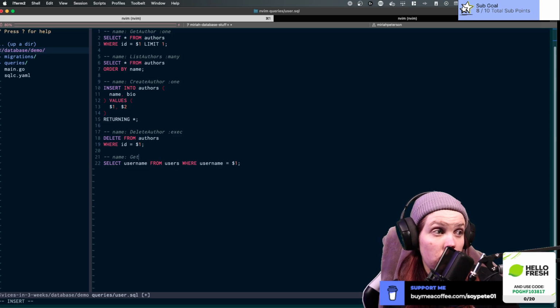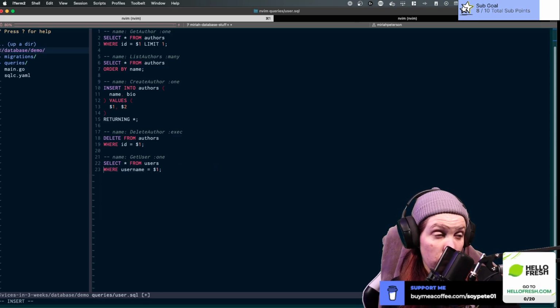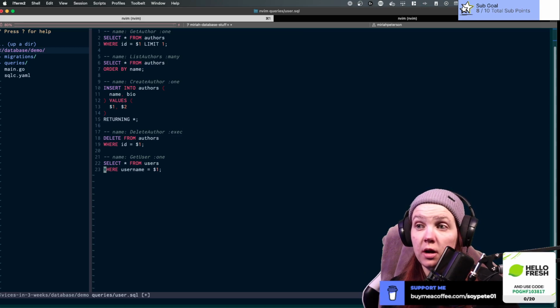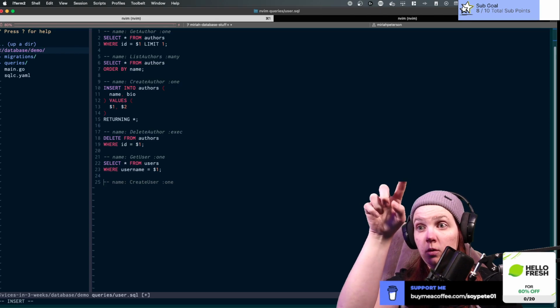So the name is get user. I want to return one user. I want to select all from users where username ID equals $1. This $1 is how you do Postgres, as opposed to if you're doing MySQL or MSSQL and you do a question mark.